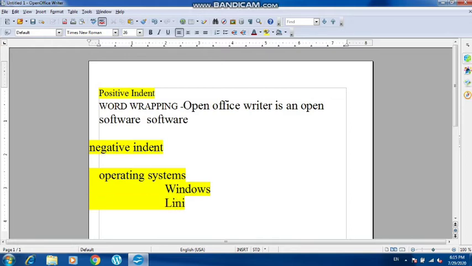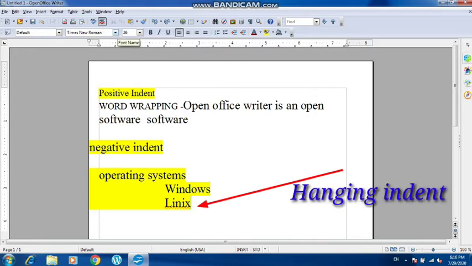So these are the three types of indentation which we have learned. You can see I have written the point here, operating system, and then I have mentioned two operating systems, Windows and Linux. You can see that Windows and Linux, these two points, are hanging within the page margin. That is why it is called a hanging indent.